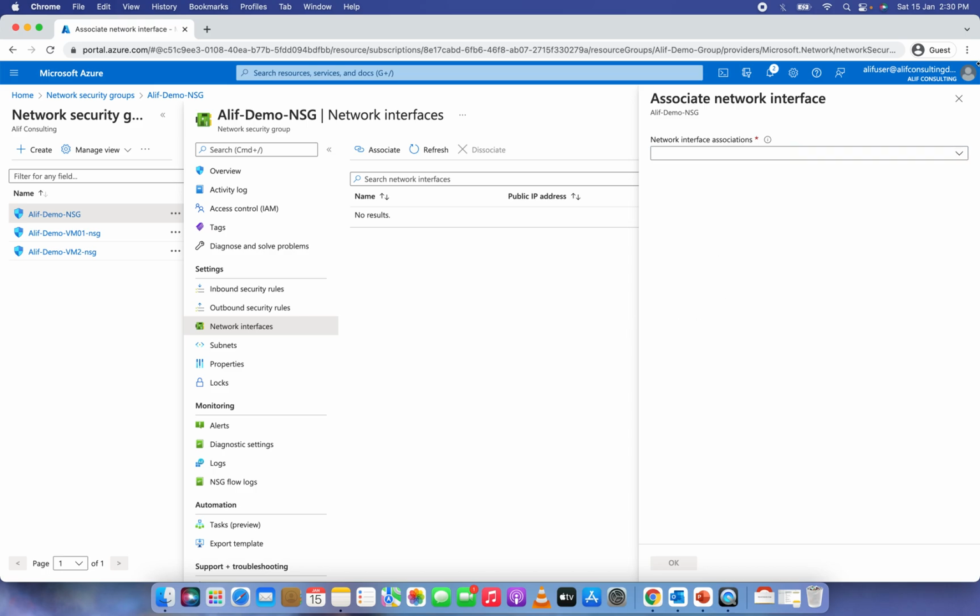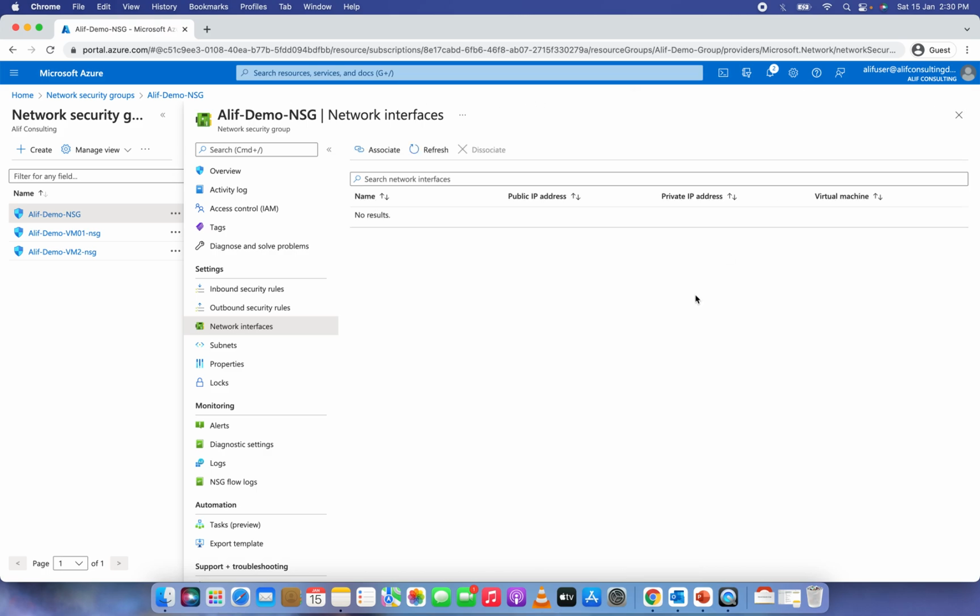Now here is one limitation. A network security group can be associated with one VM or one subnet. If we have a subnet or a VM which already has a network security group associated, we can't go ahead and add one more network security group on top of that. No, we cannot do that.